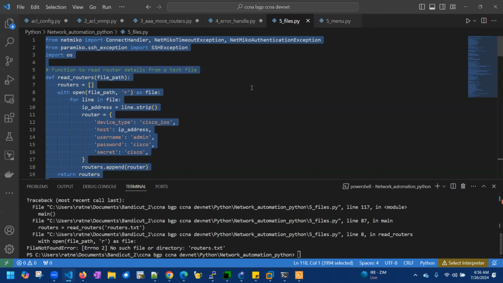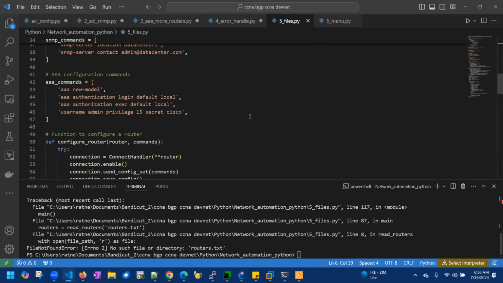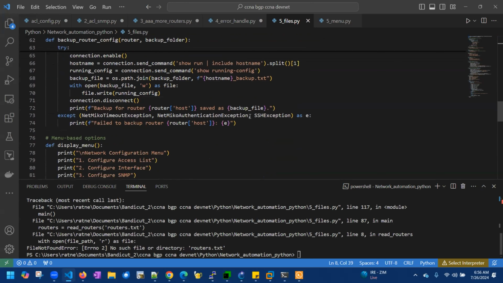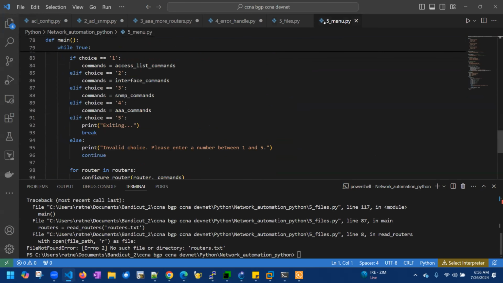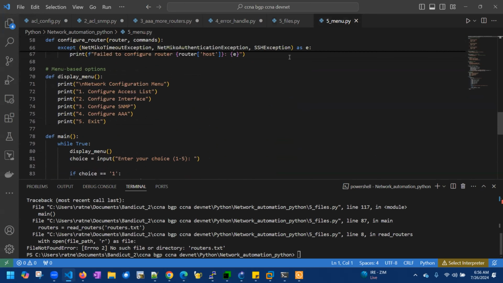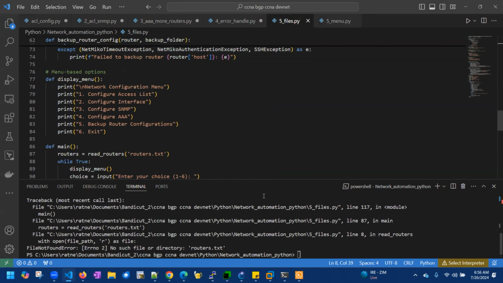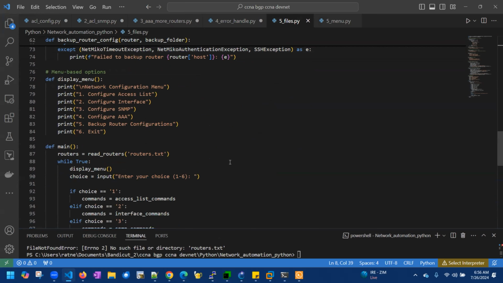Menu. Oh, I have added menu as well in this program. Yeah, I have added menu as well. I'll explain this menu in this last program as well. But these are our project files actually. The 5 is our project.